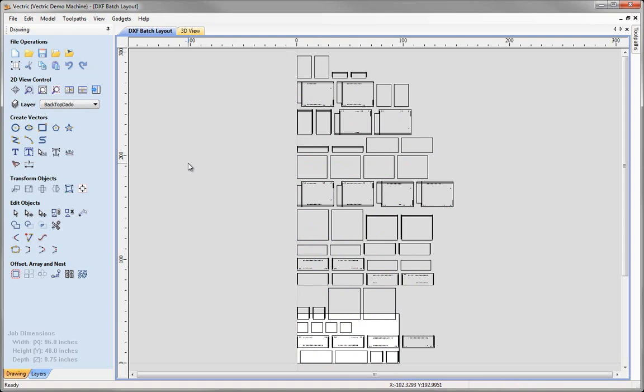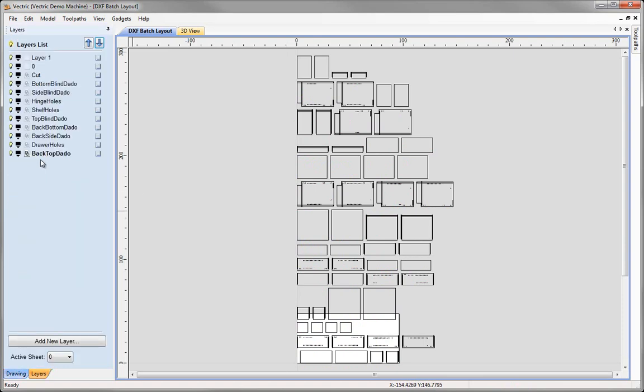So there's a lot more parts in this particular layout than there was in our previous one, but they've used the same set of layers, and we want to apply the same toolpaths to each of those layers, and that we're going to be able to do in a moment by using our template. You will notice there's a couple of extra layers in here. Layer 1 we just have as part of our standard file setup within the software, and 0 is often a layer you'll get within a DXF file that has no data on it.